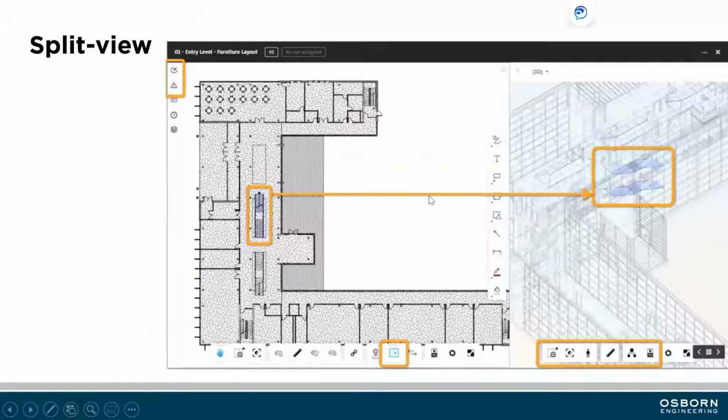Okay, so a quick overview of some of the features, and then later on we'll do a live demo of some of these, to show you the workflow a little more naturally. When you go into the docs module, if the project's been published and views have been set, you can look at a 2D plan view, and also do a split view where you can see the 3D elements as well.